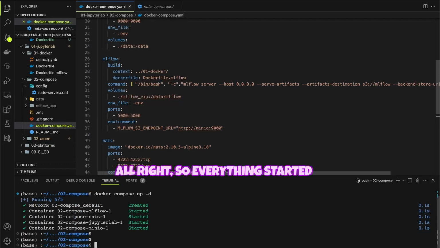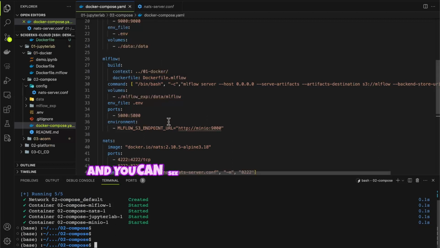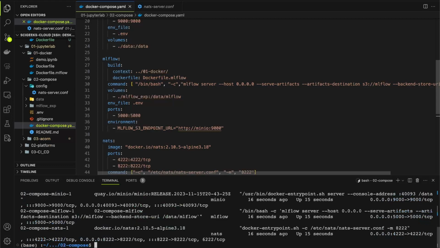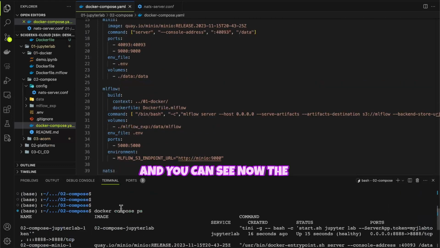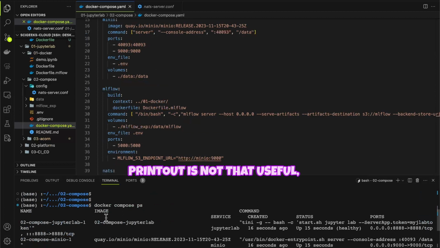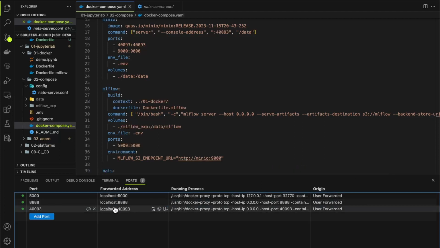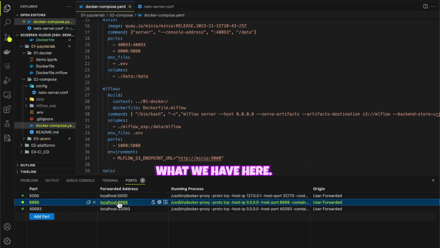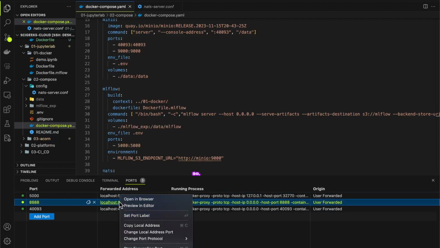Alright, so everything started, and you can see how the deployment goes via docker compose ps. The printout is not that useful, but you can see that we have a JupyterLab up and running, exposing port 8888, and in fact we are going to look at what we have here.